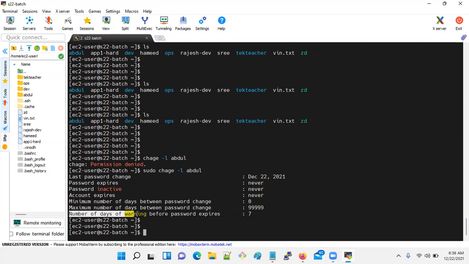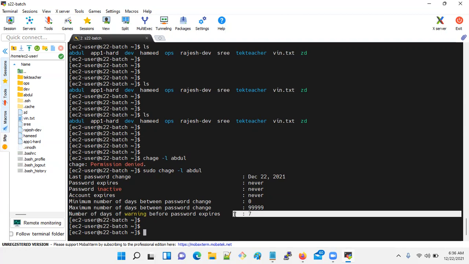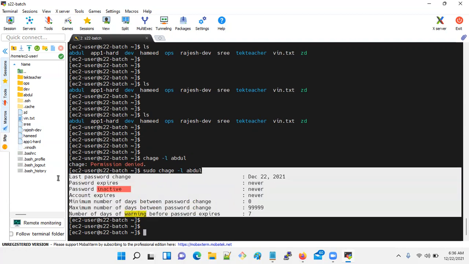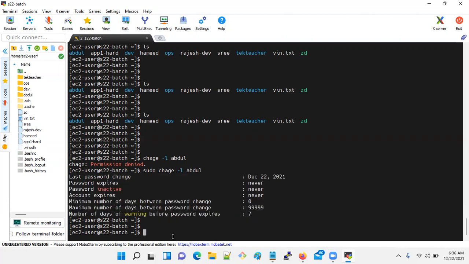And the number of days of warning before password expires. So maximum is 7. So you can give below that any number you can give. Okay, so password expire warning you will get before 7 days. So these are the values you have. If you want to change this also, you can change. So the same command, just remove the -l.